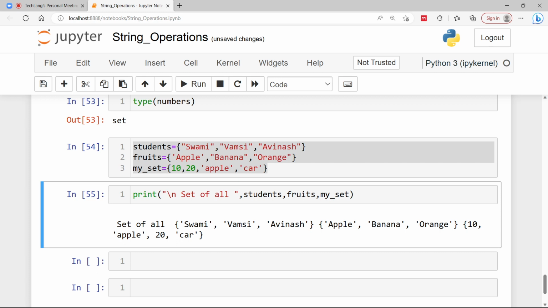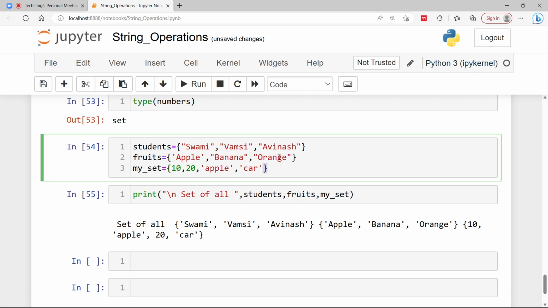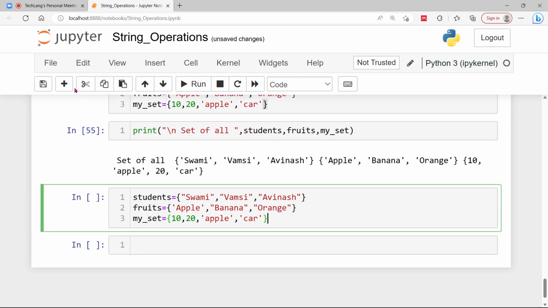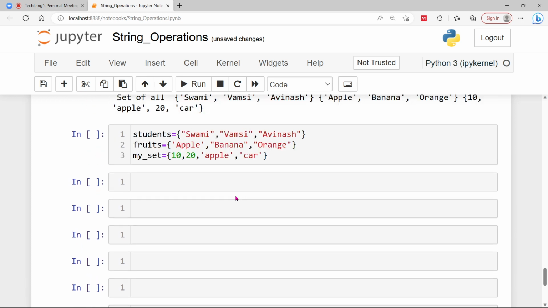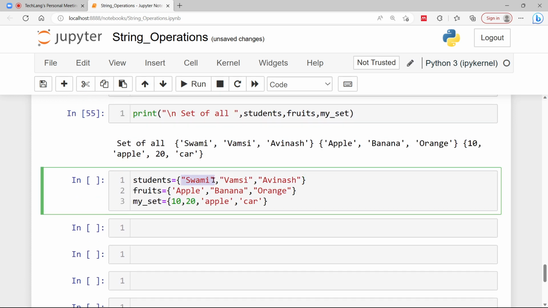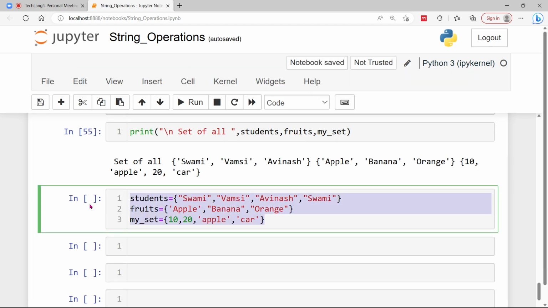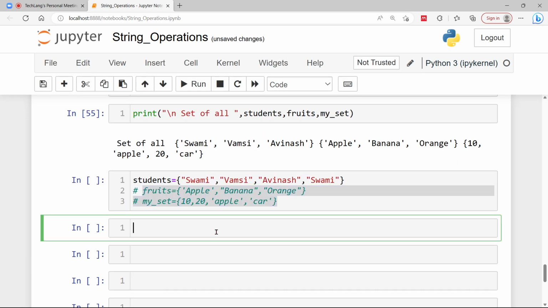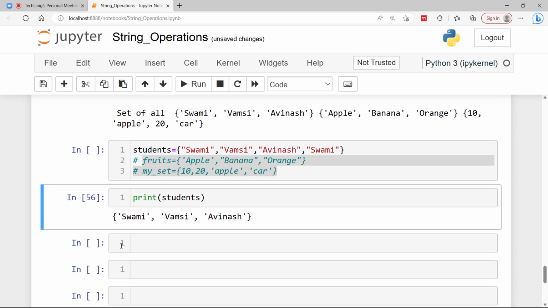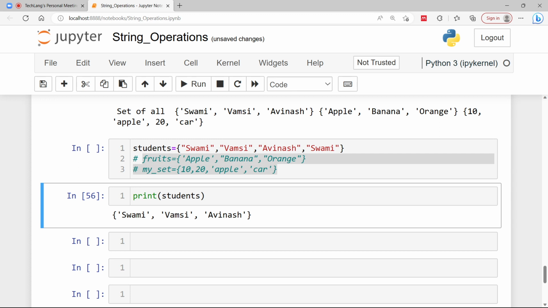What will happen when we try to add duplicate elements in the list, right? We cannot have duplicate elements, right? So I'm going to copy this element the same, and let me add the student name twice, the same student twice. Let me comment these two and try to print. So you can see only unique values are printed on the screen.